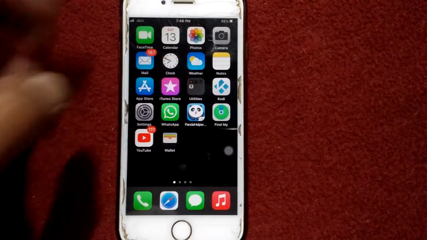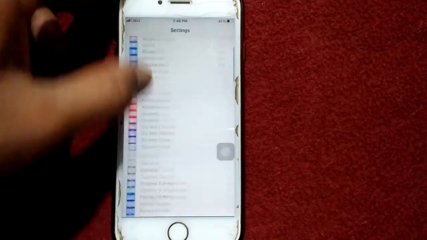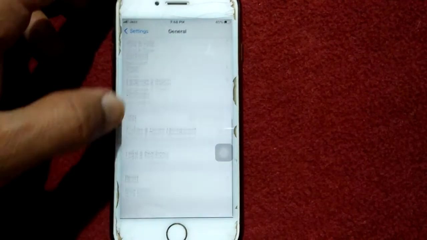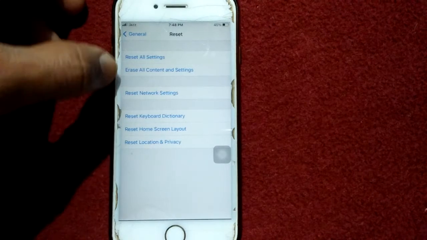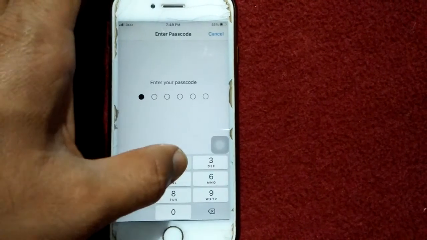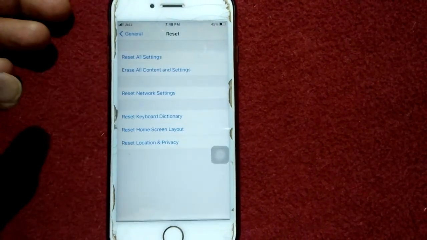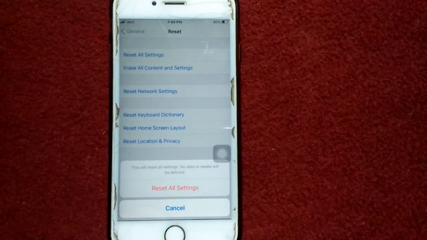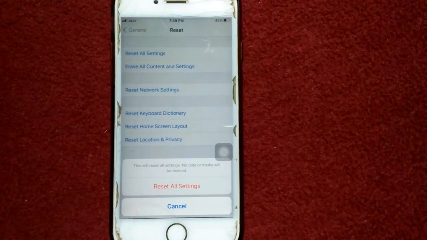Solution number four. Launch settings, tap general, tap reset and tap reset all settings, put your iPhone passcode and tap again reset all settings in pop-up window to confirm your action.